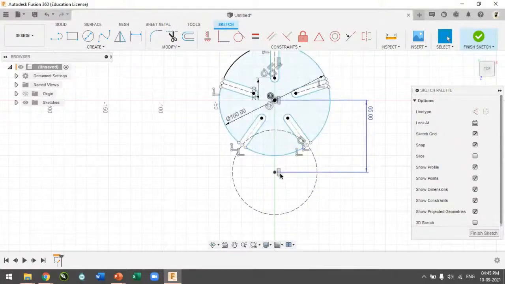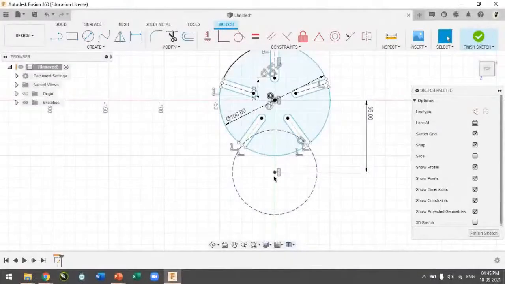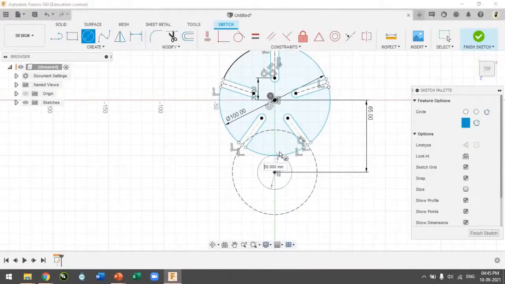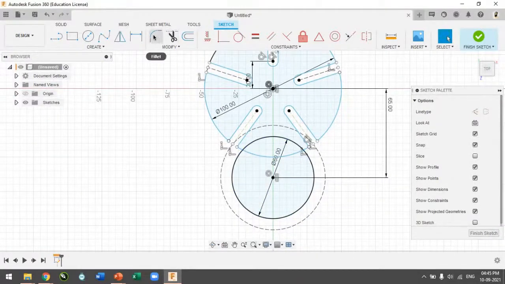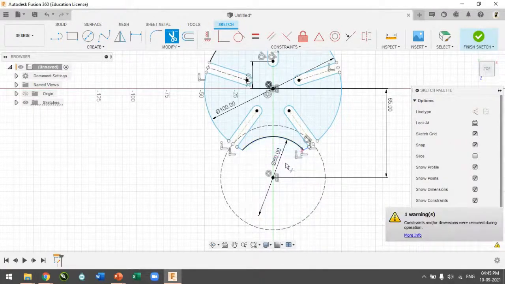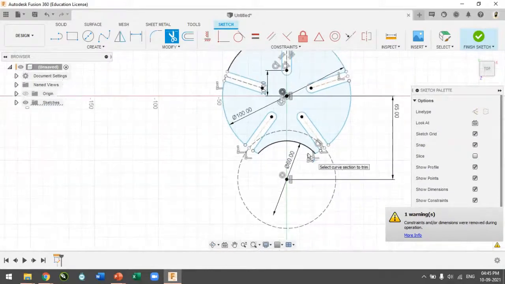Okay, now as we can see, this arc is cut with the dimension 30 mm radius. So I will draw a circle of 60 mm diameter. Okay, and I will cut down and trim the unnecessary entities. So I will remove this entity as well as this entity. As you can see, I have got such a circular cut here.